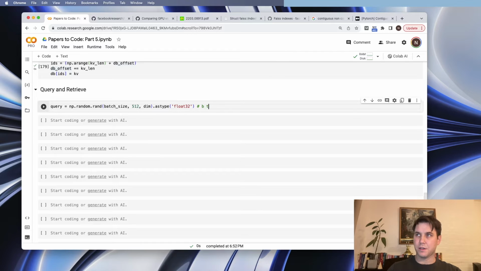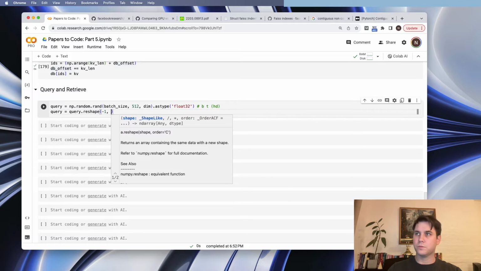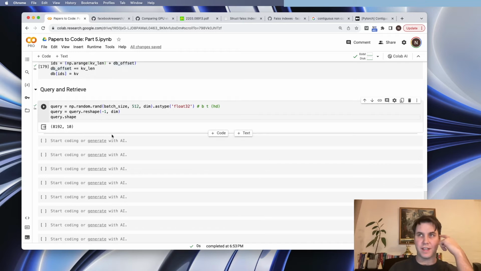Remember that this is a batch by sequence length by dimension. But just like we did with the keys and the key values, we want to flatten this. So let's do that again, and we can just reshape it. And then -1 just tells NumPy to infer what should this shape be. So this is good. We've flattened out the batch and the sequence length dimension. Well, now we have 8,192 tokens in our query projection that are 10 dimension long.